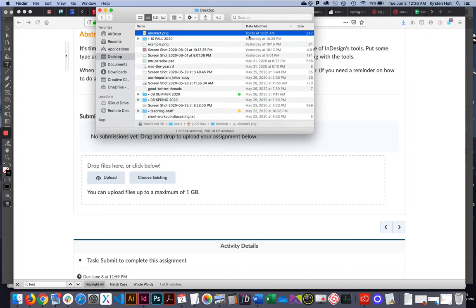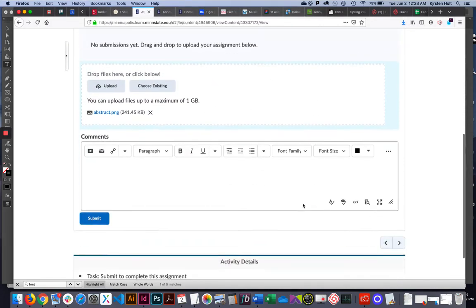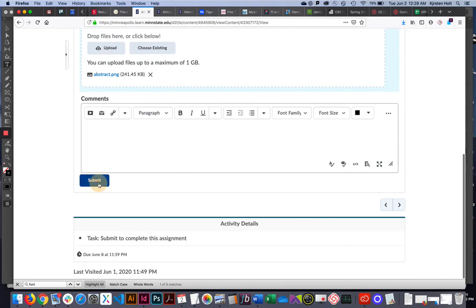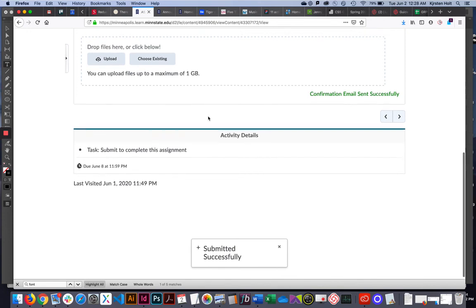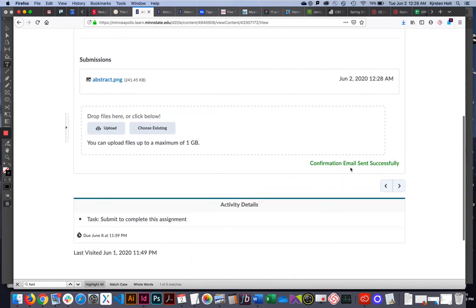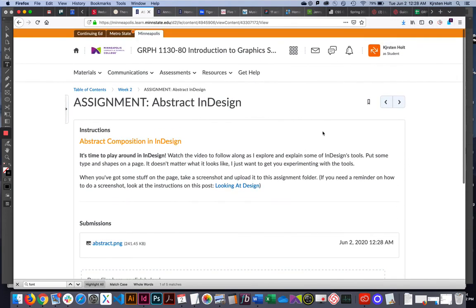I click OK. It's still the most recent file. I'm going to drop it here to turn it in, and then I'm going to click Submit. And now that is submitted successfully, and it's sent me a confirmation email. That's a preference you can turn on or off, whether it sends you that submission receipt, but that's what it's doing for me. I've turned in that submission.